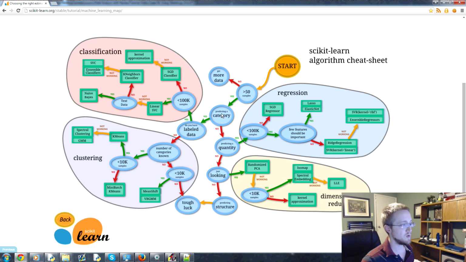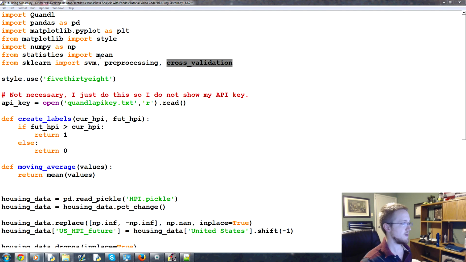So are you predicting a category? Yeah, we want to predict either it goes up or it doesn't. Do you have labeled data? Yeah, we sure do. Do you have less than 100,000 samples? Yes. Do linear SVC. If that doesn't work, is it text data? No. So then you do k neighbors. And if that's not working, just SVC or an ensemble, like random forest or something like that. So anyways, we're going to close this and just do simple SVM.